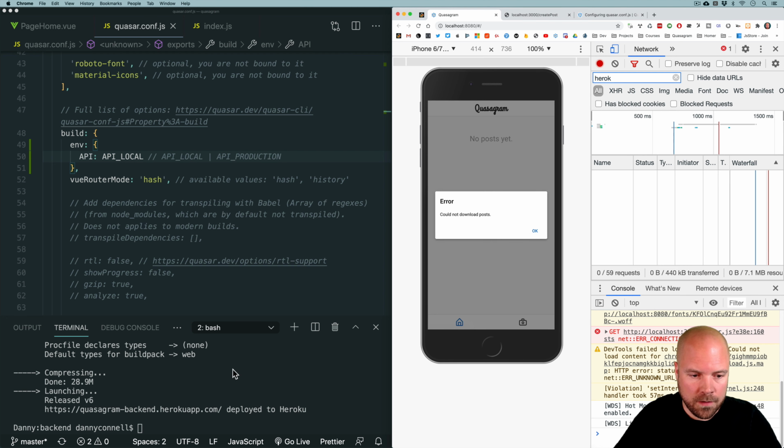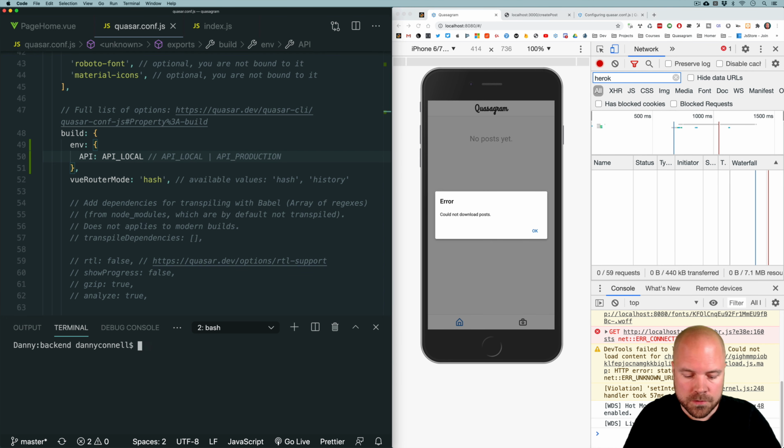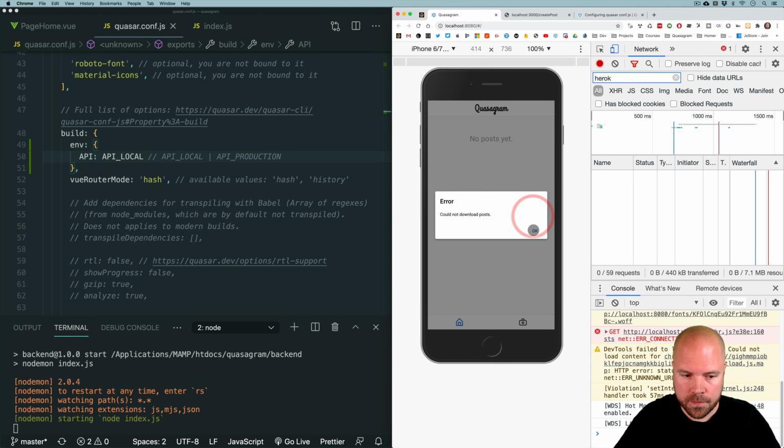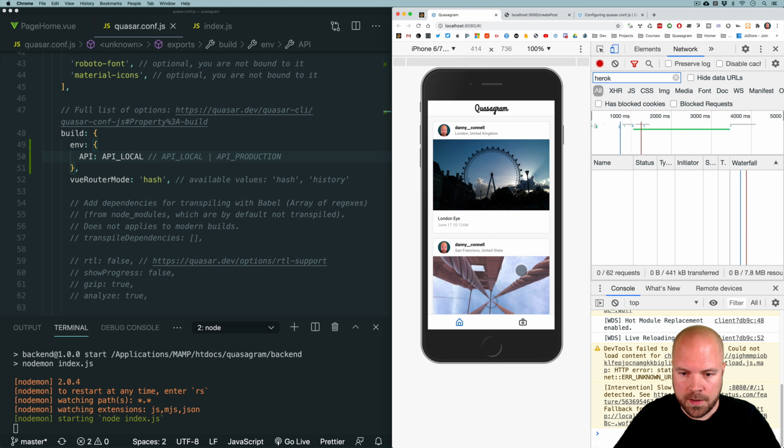We just need to get our local backend running again. So I'm just going to run npm start, get that running again. And the app's now using the local API. And now whenever we want to switch, all we need to do is change this one variable. Nice and easy.